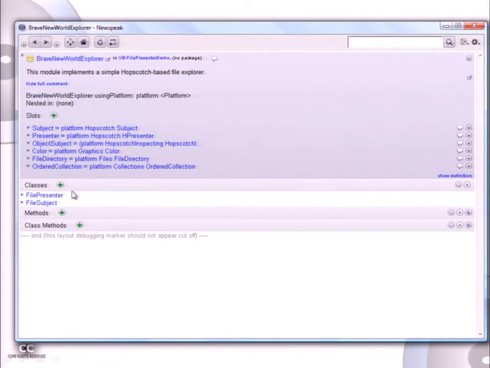These classes are very typical of a Hopscotch library application. One of them is called a presenter, and one of them is called a subject: file presenter and file subject. It's a lot like model view controller, right? The presenter handles presentation. It's like a view. The subject isn't like a model. The model is a file, and files don't know anything about this application or any other GUI application. The subject is the thing that is the subject of the presentation. It's what really stores the application logic.